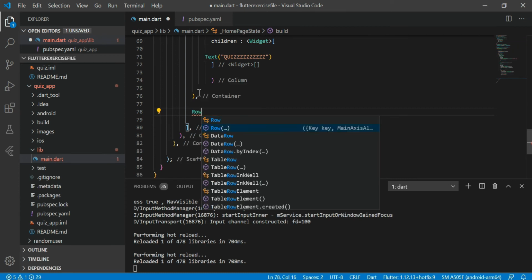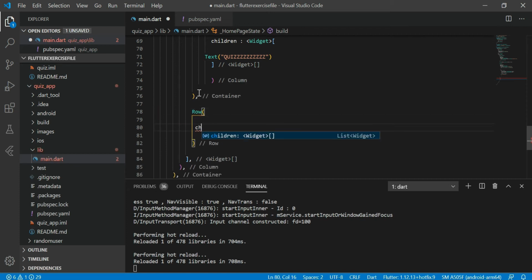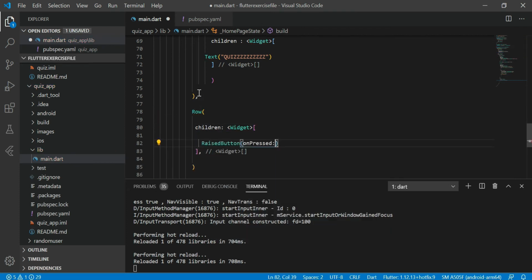I'm using a row, and inside the row I'm using raised buttons. Why am I using a row? Because I want to align two buttons in a row. You will understand, I guess. I'm going to provide this onPressed functionality within a minute. Be patient. First, let's finish our UI.